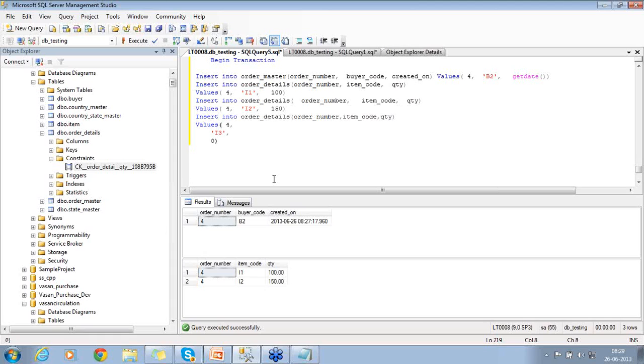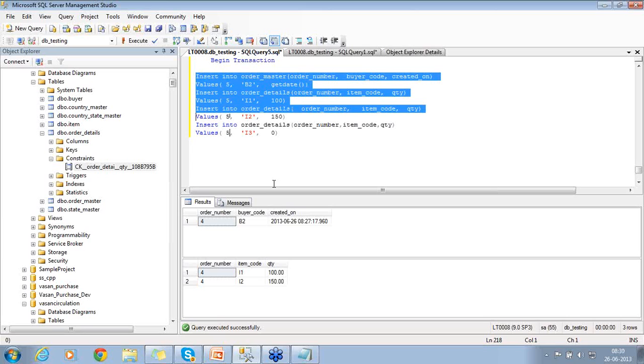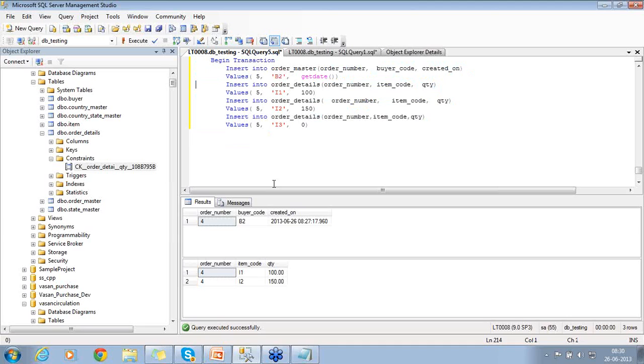Right? In this order now, I am trying to execute order number 4, but instead of order number 4, I keep it as order number 5 now. I've used begin transaction, so it is easy for us to replace the value as well. This is how you need to code if you are following the coding standard. Then commit transaction.